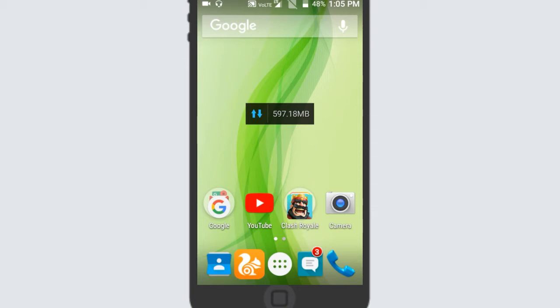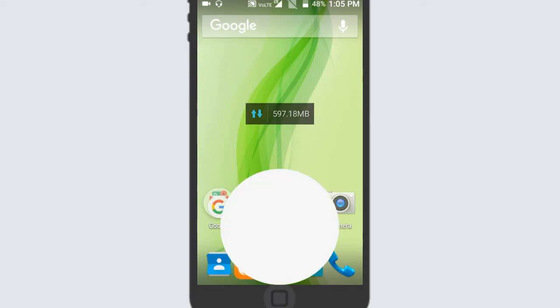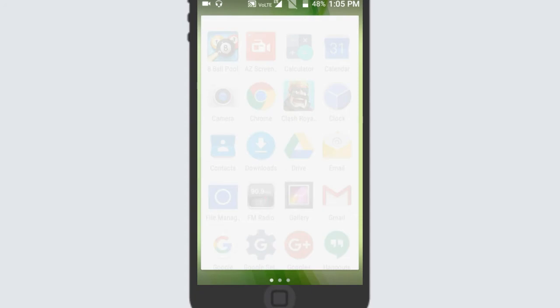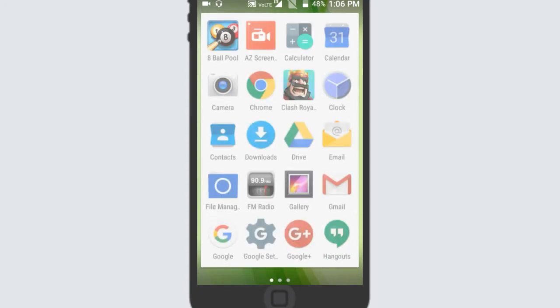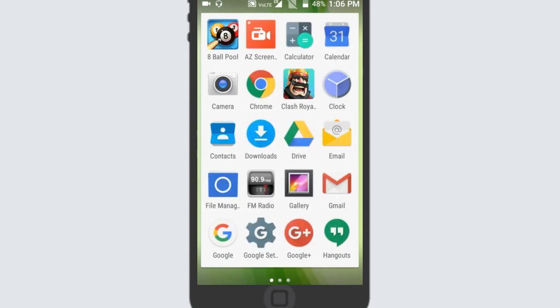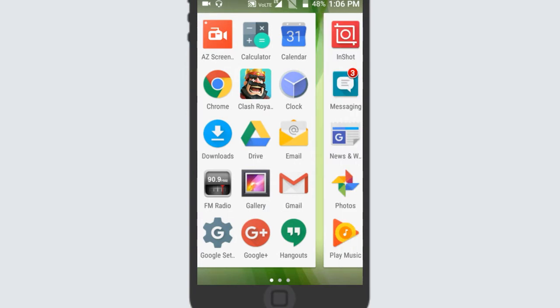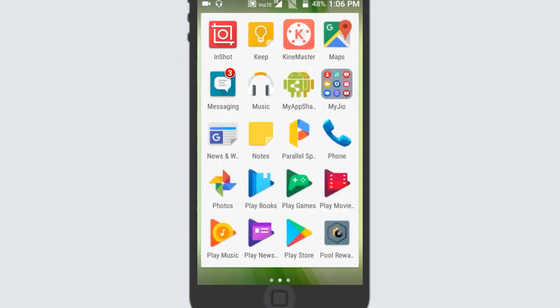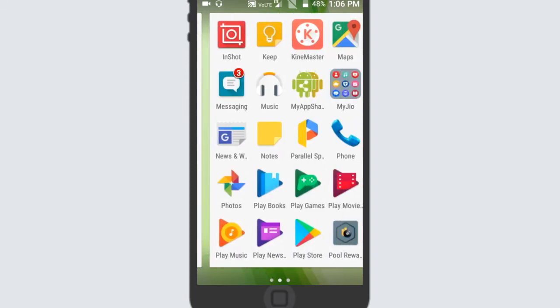So guys, there's Brawl Stars and I know that you all want Brawl Stars on your phone, and especially on an Android phone, because mostly people have Android phones and they just want to play Brawl Stars on an Android phone. But guys, Brawl Stars is not yet released on Android, so let me show that to you on Google Play Store.